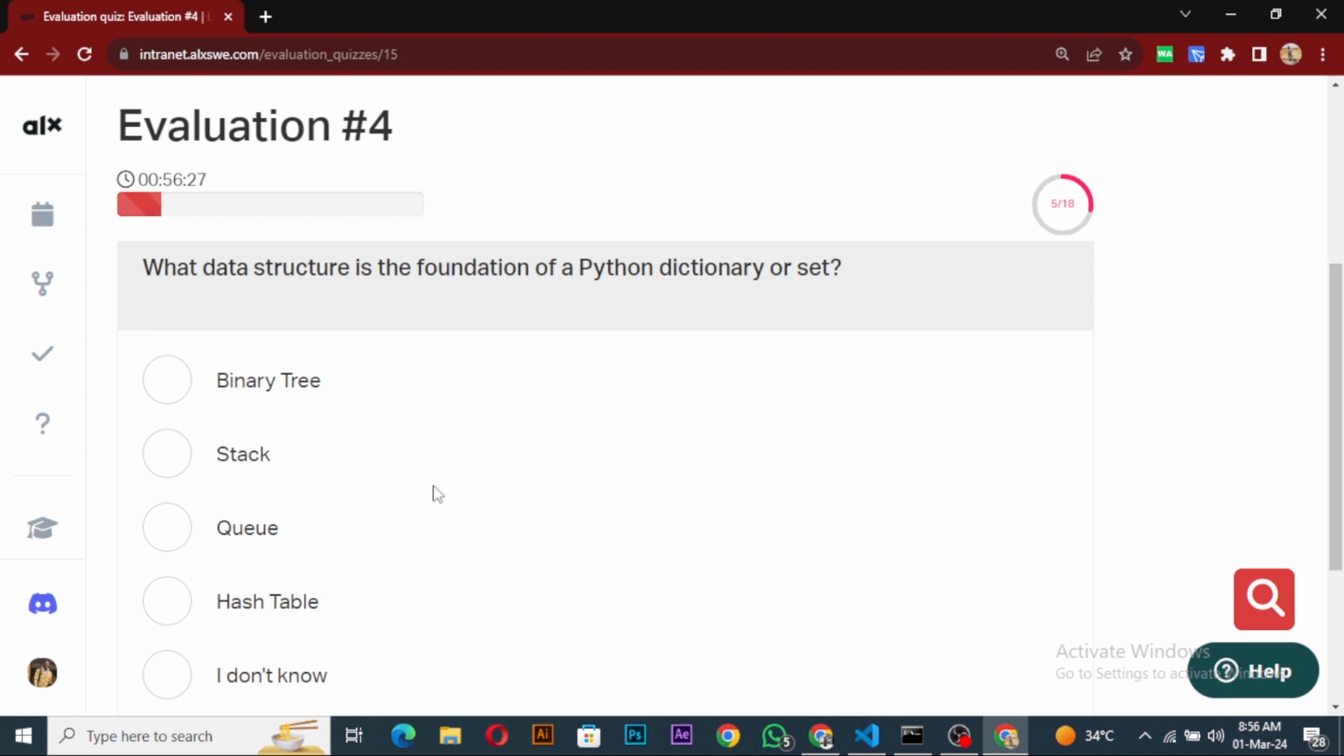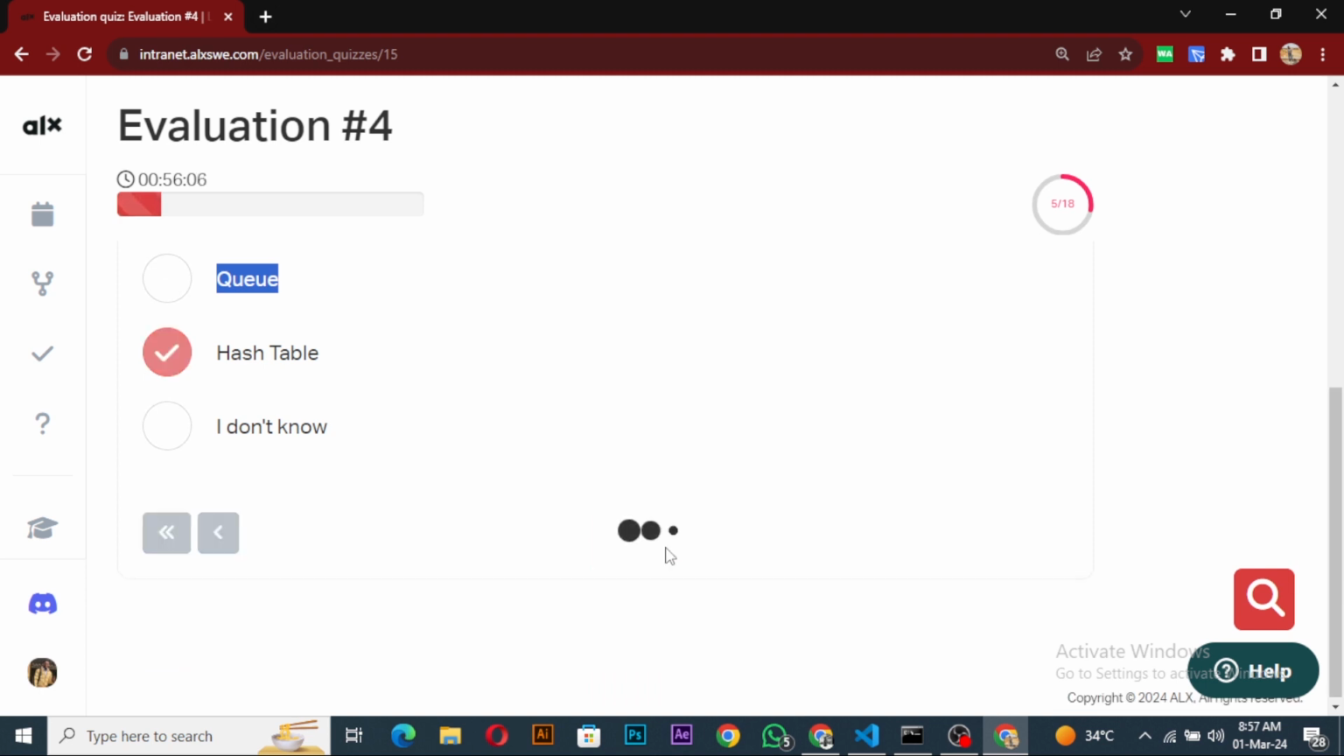What data structure is the foundation of a Python dictionary or set? That is the hash table. Hash table has a hash, and then the value, right, which is the foundation of how a Python dictionary works. It has a key and value, which is the foundation of how a Python dictionary or set is being formed.